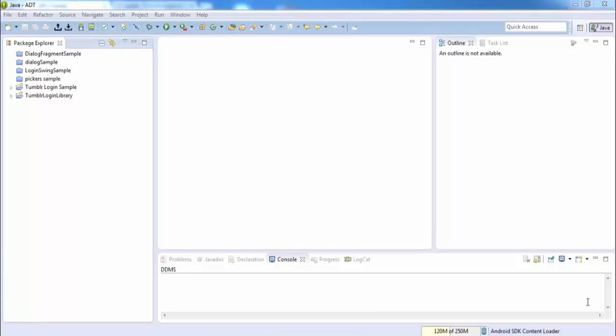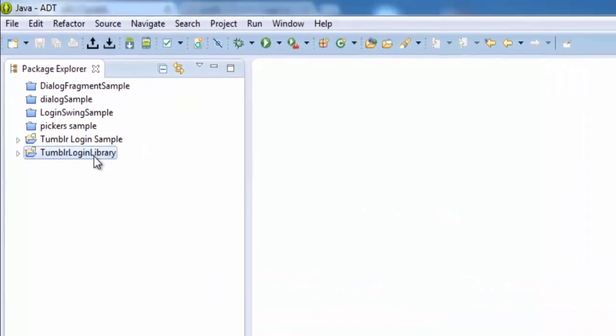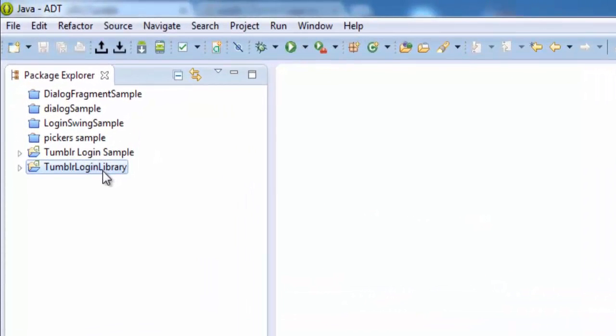Today I will show you how to add the Tumblr login in your Android application. So as you can see here, we have the Tumblr login library, which is the library I developed myself for Tumblr login. And here is the Tumblr login simple. It is our simple project here.